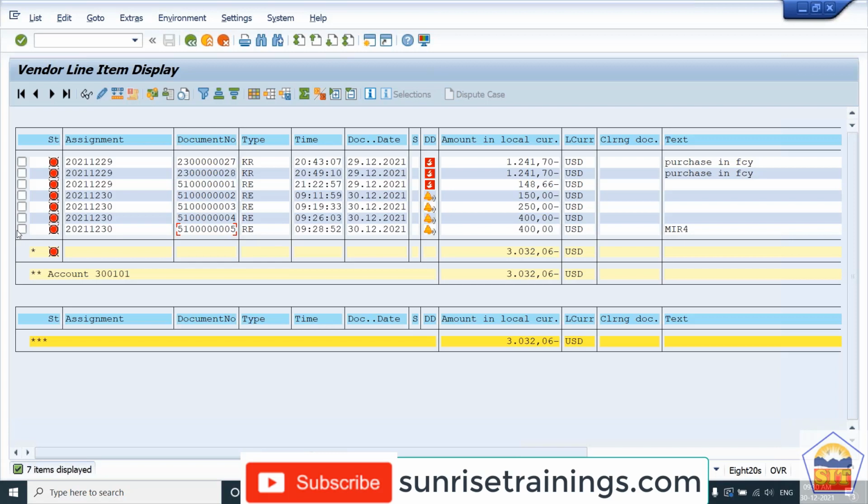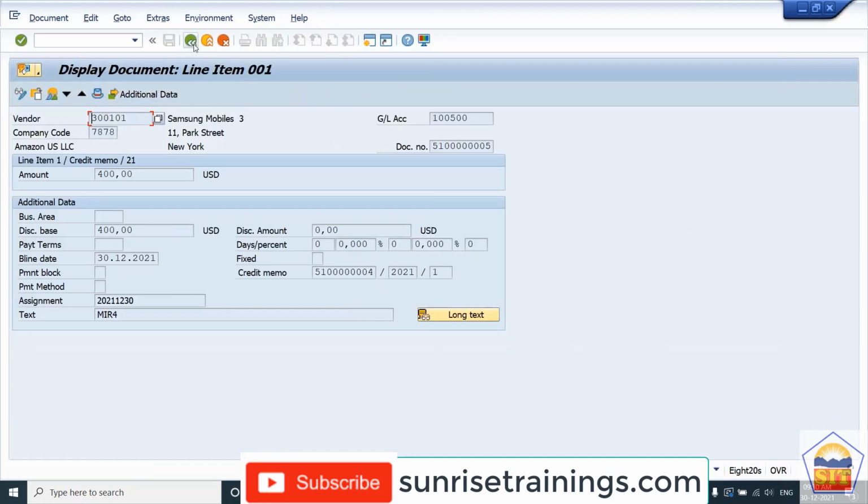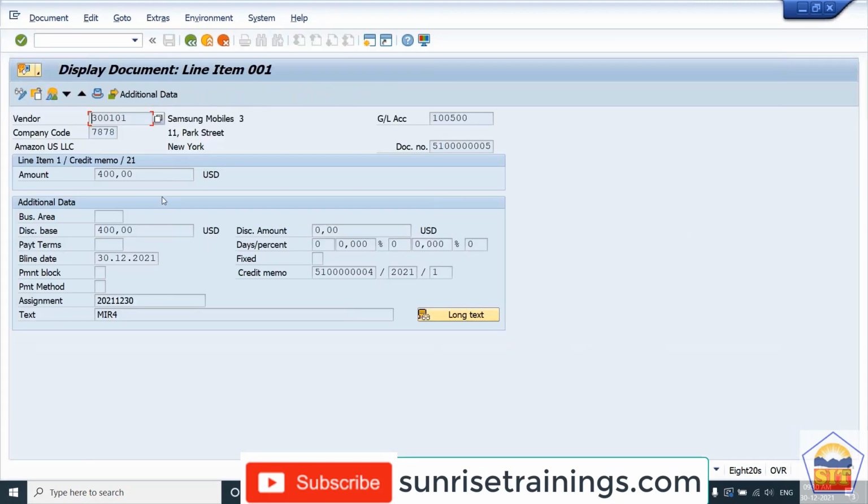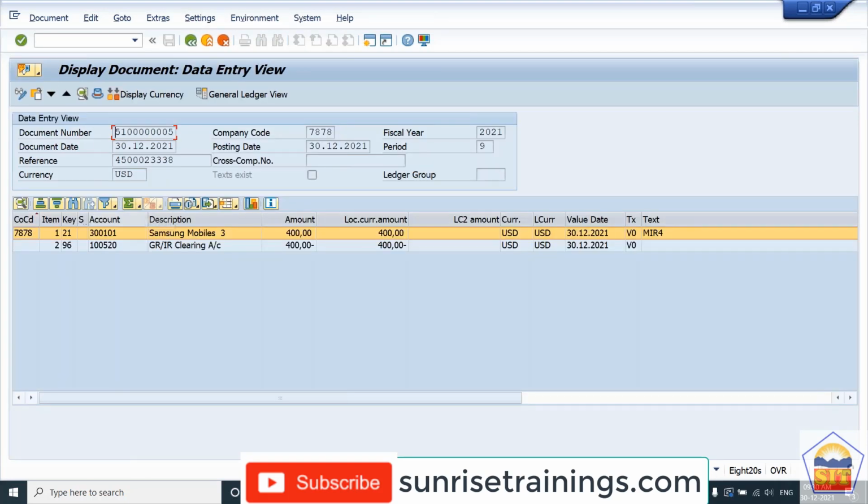If you want to check this document, check this document. You can just see the invoicing we have made at 926 and the reversal we have made at 928. But here if you want to check the document, we can select it and display. So you can just see this is a credit memo. And now we can open the document. This is the document where we have debited the vendor and credited the GRIR.